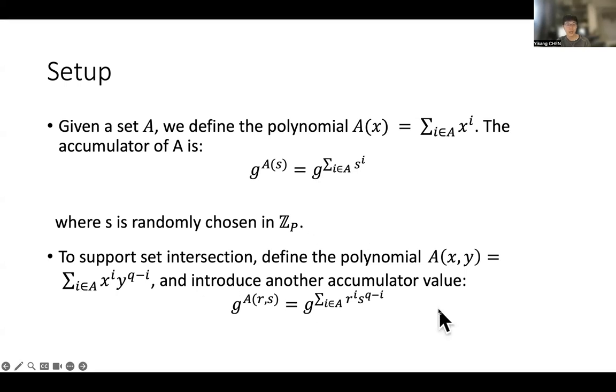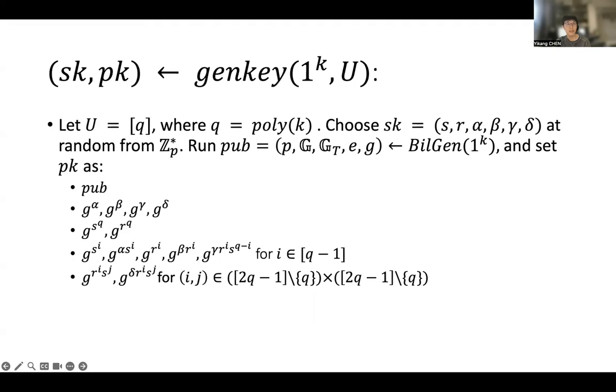So this is the intuition behind the sample of the scheme. The last step is to generate the key. We choose s, r, alpha, beta, gamma, epsilon as the private key randomly from the domain, and we will set up a bilinear pairing. Our public key will contain these 5 components.